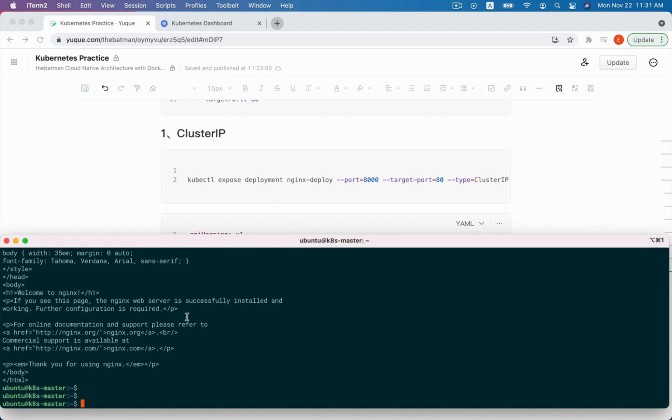So in this lesson, we have done this test to show the service discovery mechanism of the service: the service will distribute the traffic to the pods that belong to the deployment. Okay, so that's all.